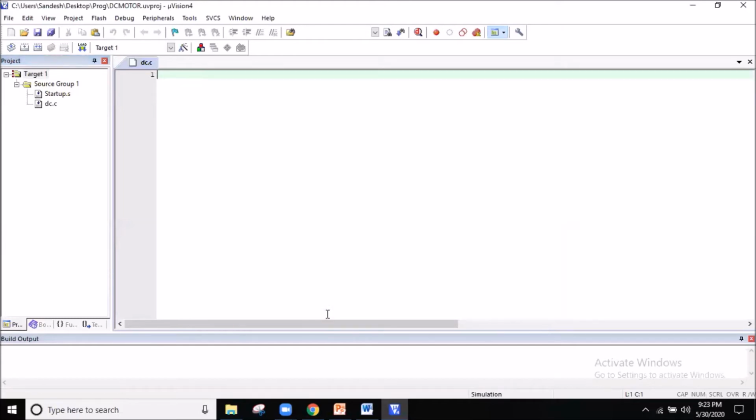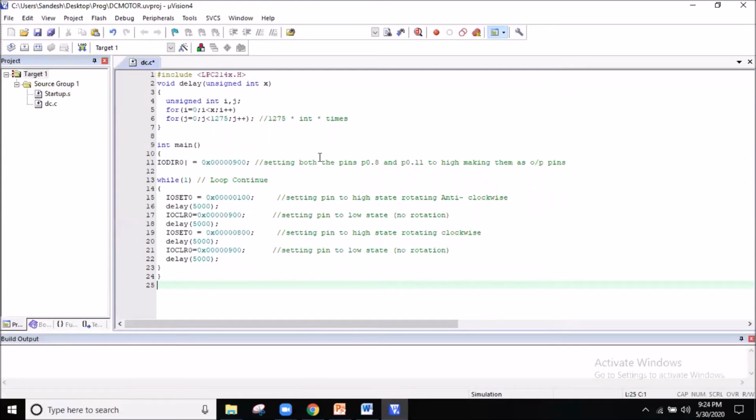So these are the settings which we need to do for each and every Part B program. These are the common settings. Then type the program here. So this is the program which I have typed.